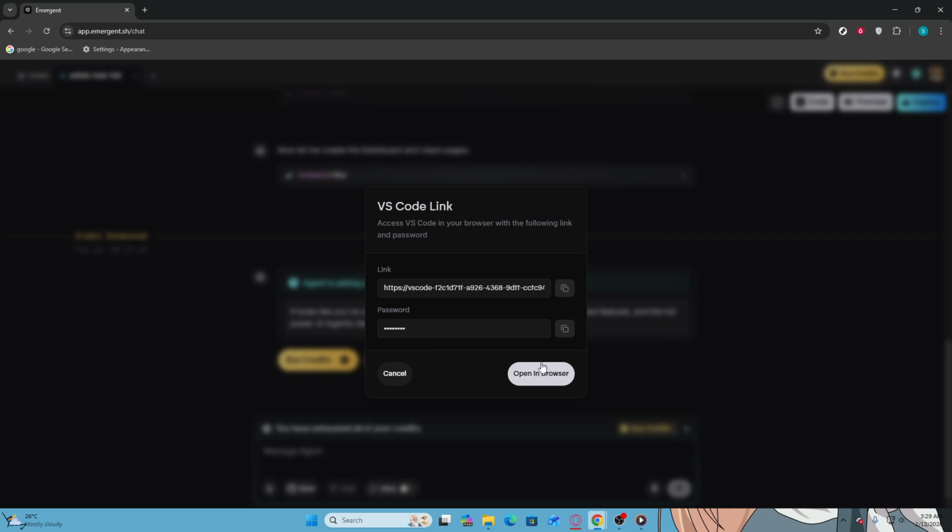Next, you will find a link labeled VS Code link. Clicking on this link will redirect you to Visual Studio Code, which allows for a more robust code editing experience. Make sure your internet connection is stable, as loading this interface may take a moment depending on your connection speed.